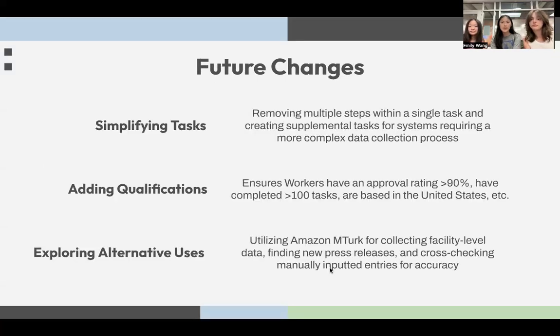Yeah, so like Julia mentioned, we are working on implementing a few changes to hopefully increase the accuracy of the data that we're collecting through MTurk. The first is by simplifying the tasks. So we noticed that a lot of the systems that store their individual death data in multiple locations weren't being collected correctly. So we want to make these tasks as simple as possible for the workers. We also want to work on adding qualifications, so making sure that only certain workers who have a certain amount of experience are able to complete the task. And then lastly, exploring some alternative uses to MTurk, so potentially collecting facility level data with it, or to help with the process of actually finding these new press releases.